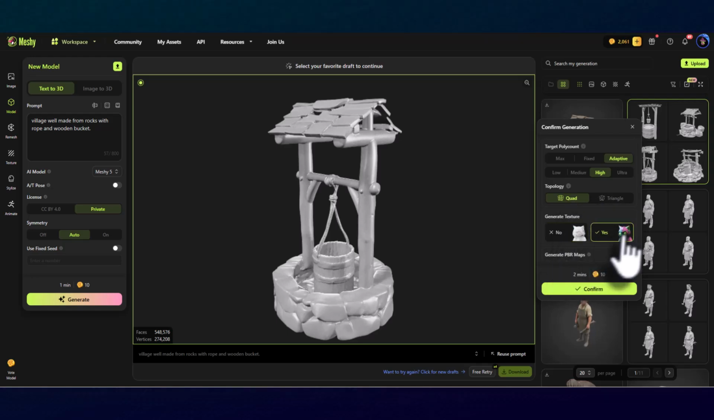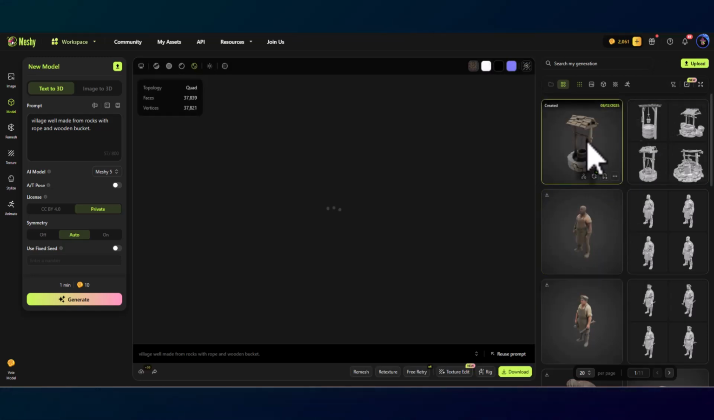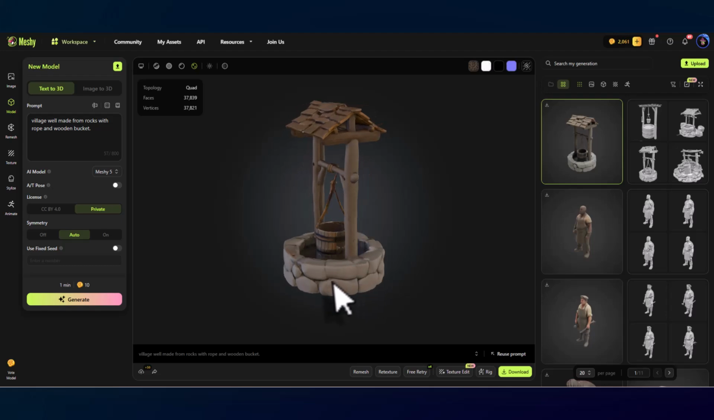You can generate a texture, yes or no, and you can generate a PBR texture. PBR textures are textures used in video games. If you're planning on exporting this into a game engine, then you probably want to click this button. And I hit confirm and waited on it for a while, and this is what it comes out as.